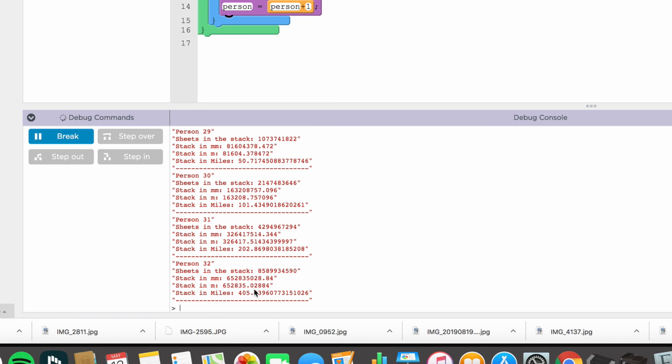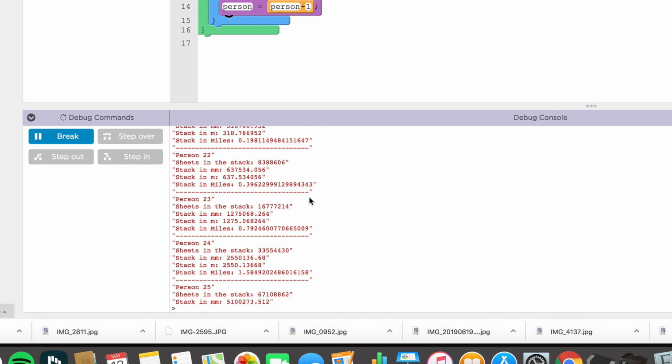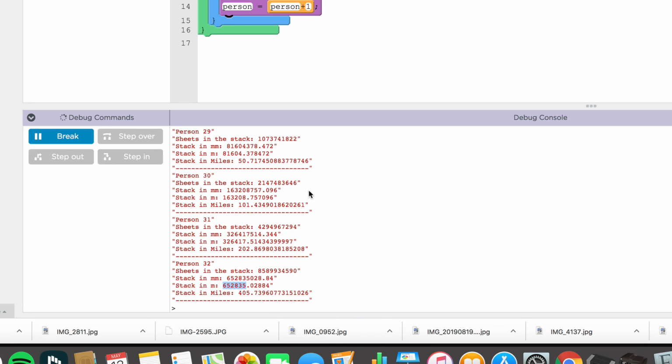And this is another time where if you didn't get this answer, if your stack in miles was not 405.7, or your stack in meters should be 652,835, that's the right answer. So if you didn't get that, you should tweak around on your program, look back at the video, do whatever you got to do, but look around and see where it went wrong. We just used a while loop to calculate this stack of paper. Look at us go.